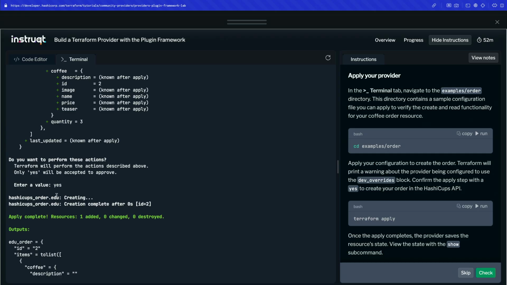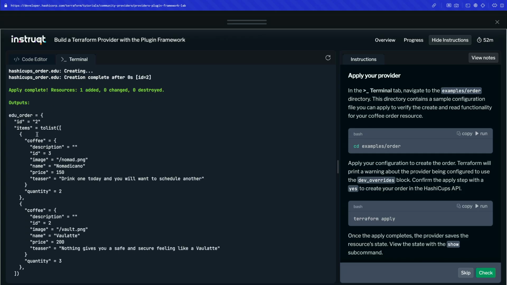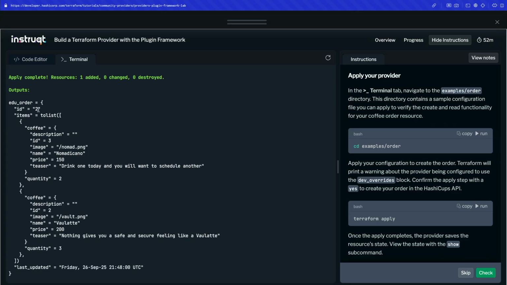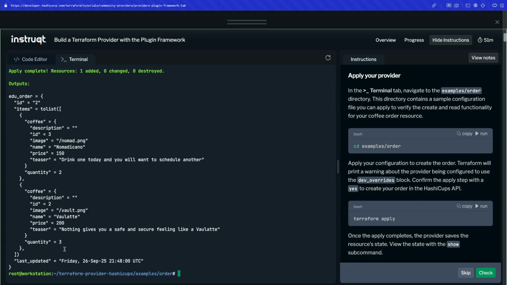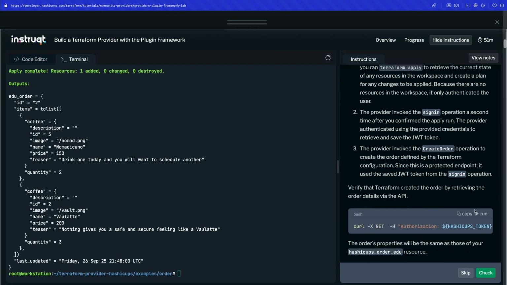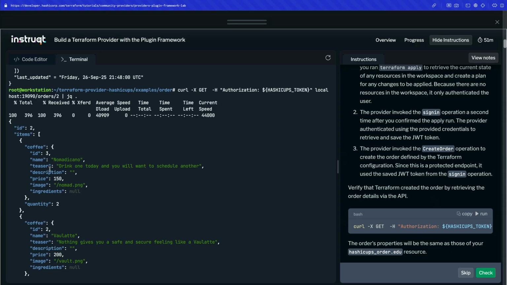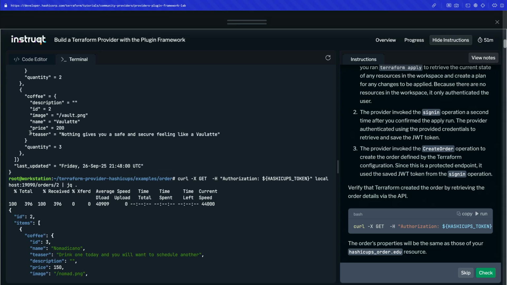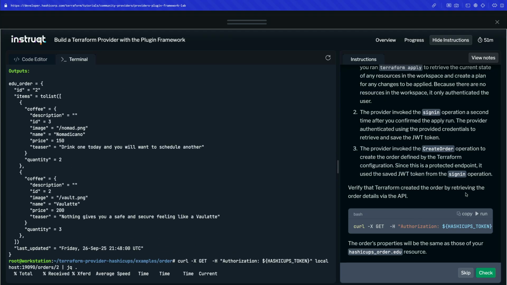And after you ran Terraform apply, this is what it shows, right? So you can see that there is an order ID of 2. So you can verify this is the newly created order. There's 2 coffees of ID 3 and 3 coffees of ID 2. And the last updated value shows the time about a minute ago. So you can verify that this is working by running this curl command and verifying that this order and this order are exactly the same.